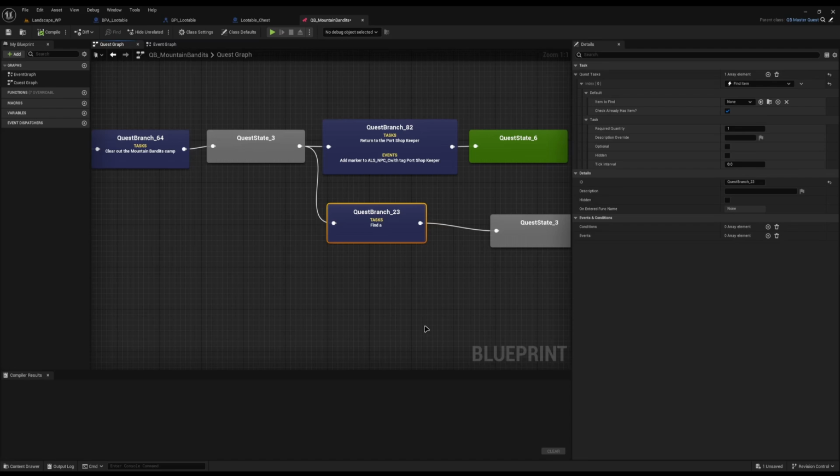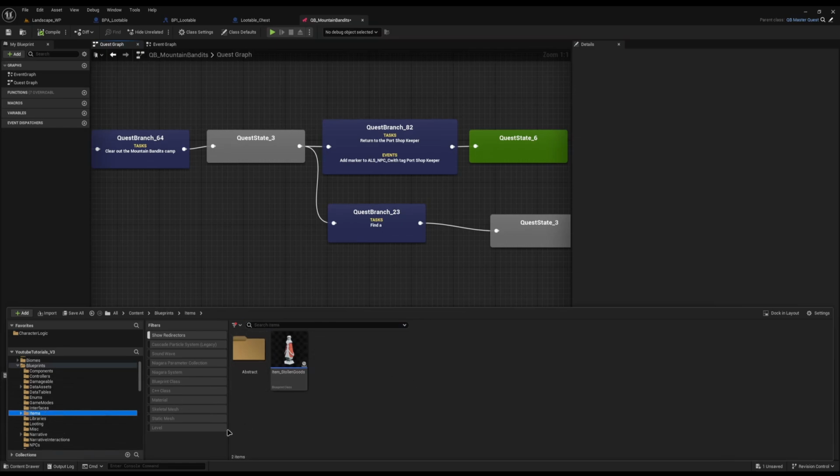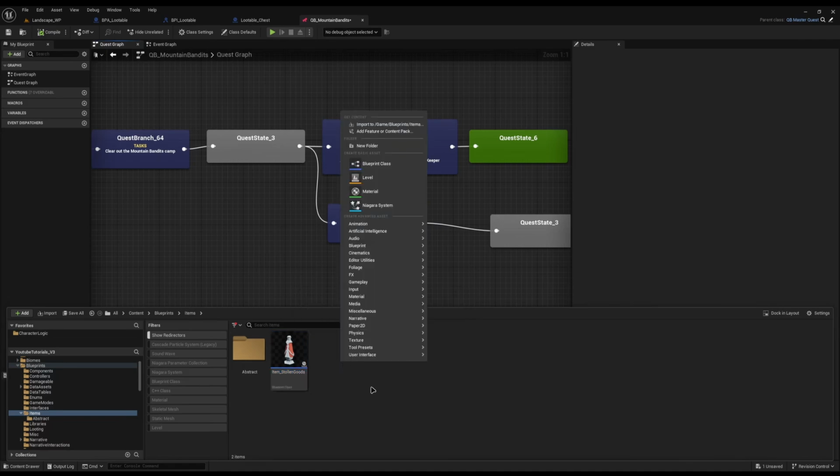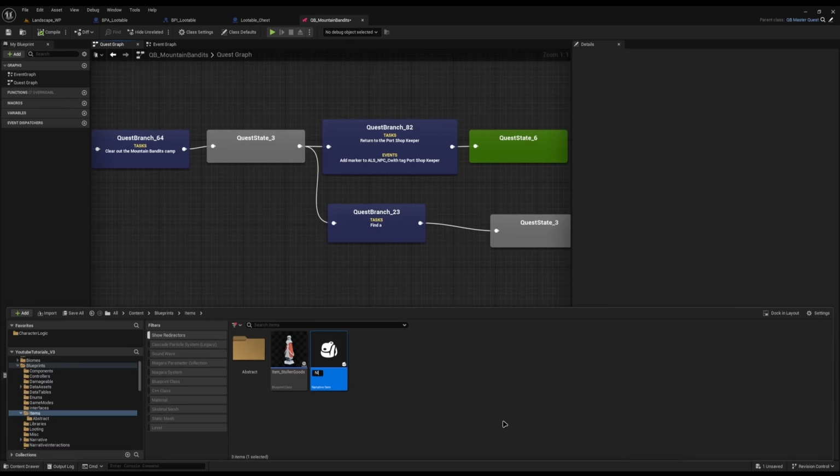Let's go and create our own item. So I'm going to come back to my content drawer, and inside my blueprints folder I have an items folder here. I've got some stolen goods right there actually from a previous tutorial before I had the inventory. So I'm going to right click and choose narrative items, and I will choose a narrative item because stolen goods aren't equipable or clothing. So I'll click narrative item and call this NI for narrative item, and I'll call it stolen goods.